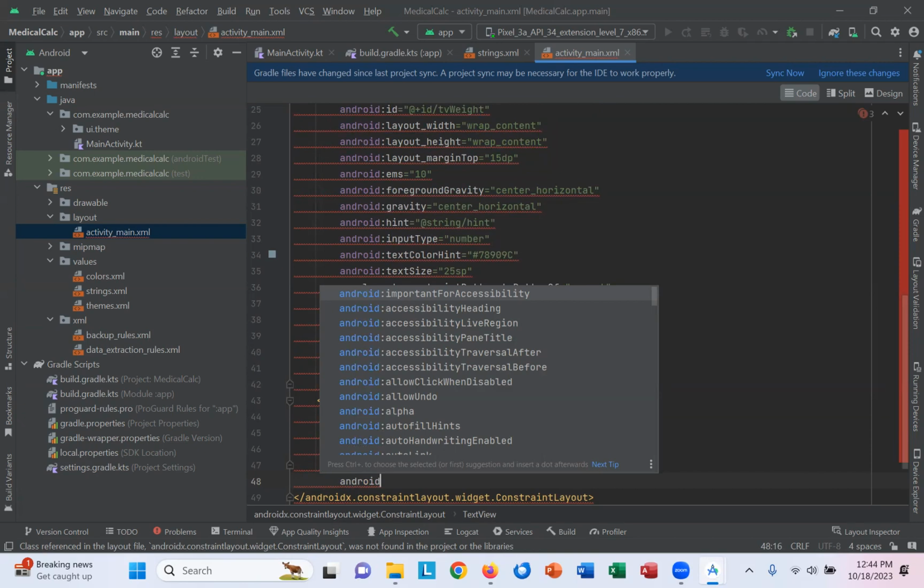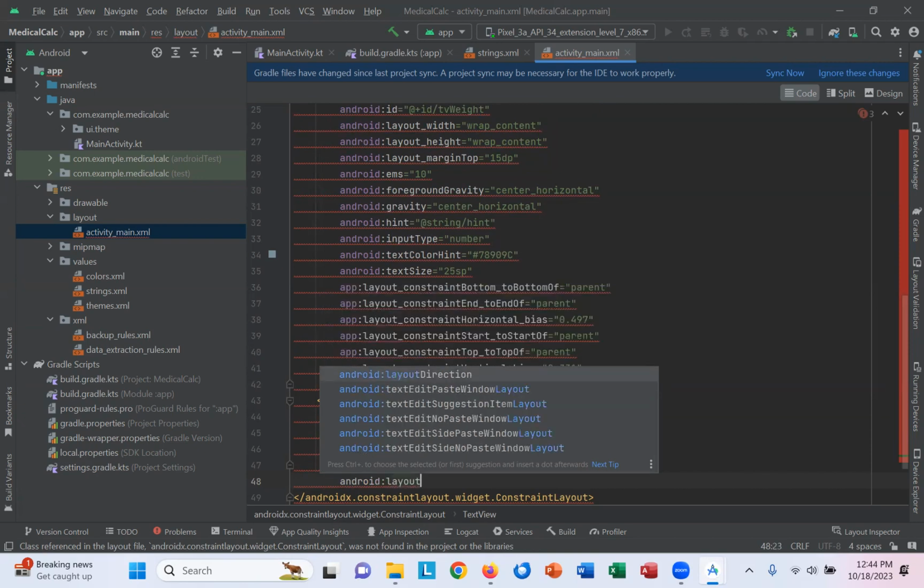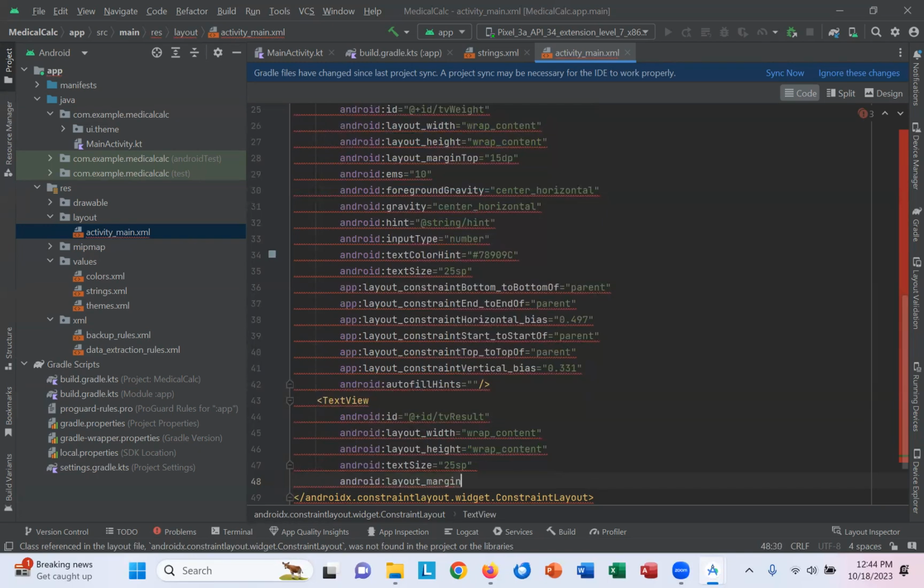However, we want to set a constraint on our top of the margin. So we'll set that as 25 SP as well. This way, it only shows that text in that box, in that window.